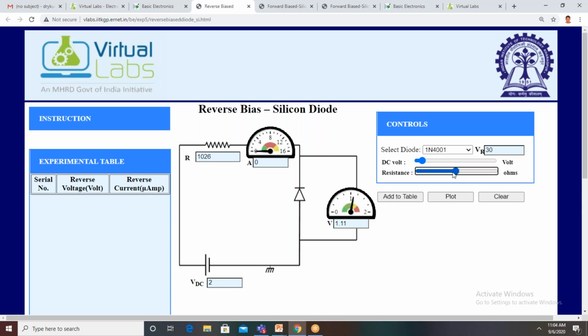Okay, approximately 1 kilo ohms, no problem. Here, what is the current? The current is 0. And what is the voltage across the diode? 1.1 volts. So when the input is 2 volts, the voltage across the diode is 1.1 volts, and the remaining drop is available across this resistance. Okay, add to table.